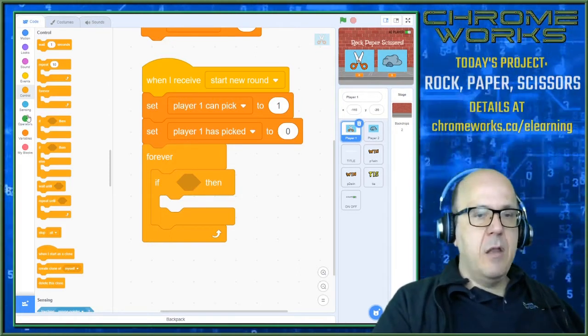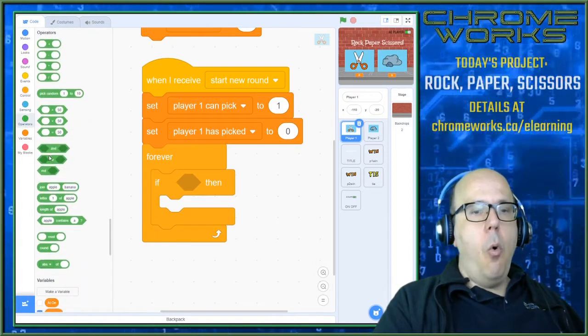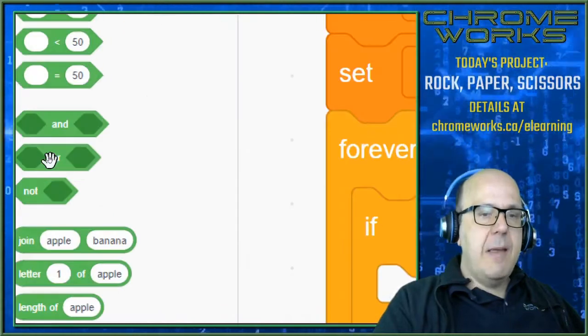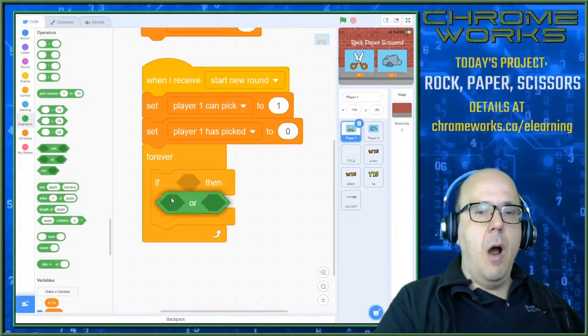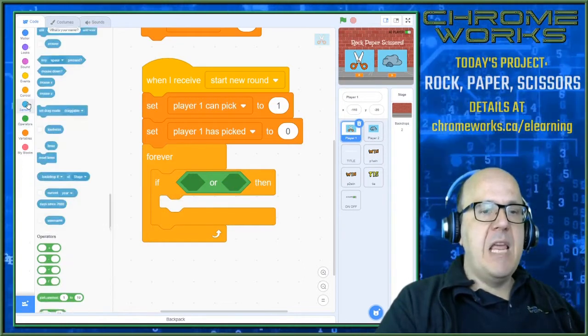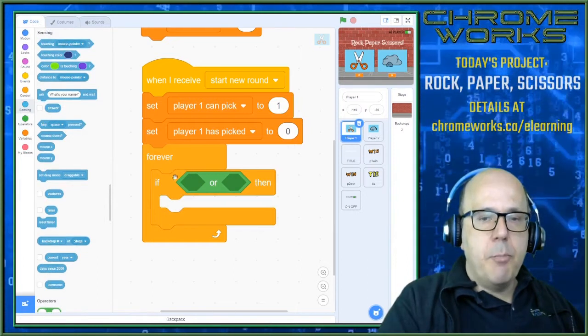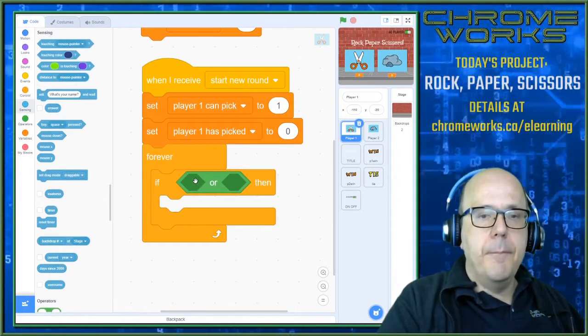So we're going to say if we pressed one kind of button or another button. So I'm going to grab an or statement, which is right down here in the green operator blocks. And we'll go grab both of those different keyboard inputs. So we'll say here's key space pressed. I'm going to pop that into the hole here.